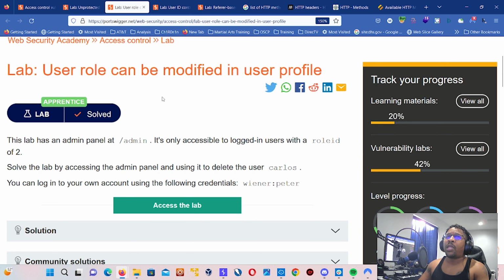Next one. User role can be modified in user profile. So let's see this here. This lab has an admin panel at /admin. It's only accessible to logged in users with a role ID of 2. Solve the lab by accessing the admin panel and using it to delete the user Carlos. All right, so we are going to log in as a regular user, wiener and peter.